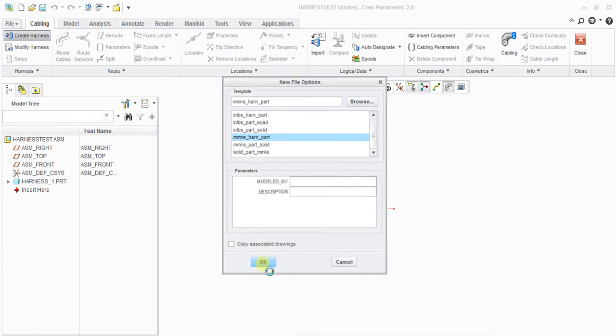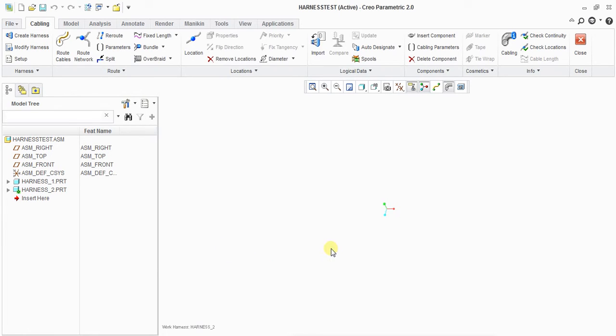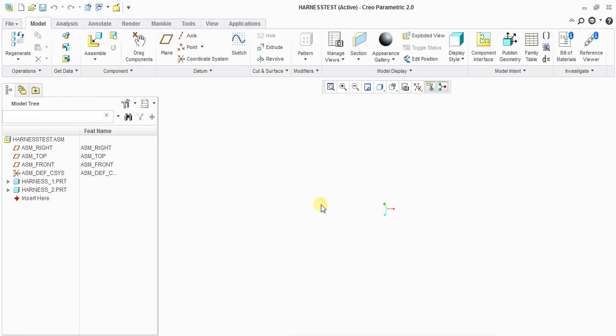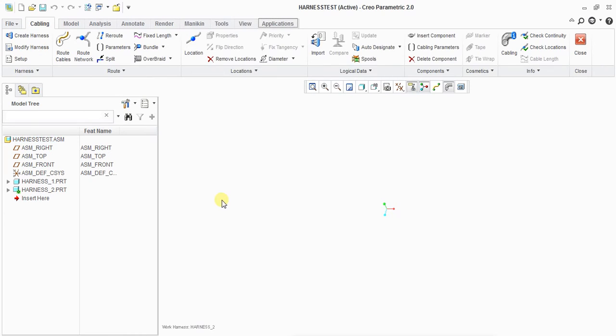Now it came into cabling mode. See, it is automatically activated. If you want to come back to the normal assembly, you just close this one. It will come out of this assembly and be in the master assembly mode. Again, if you want to go into the harness part, you click here, go into this one, then it automatically gets highlighted. This is how it works.